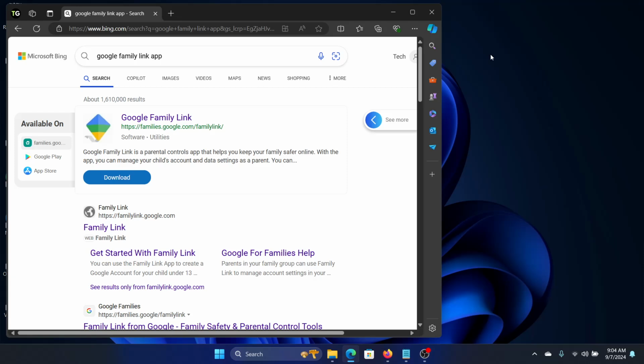Now, a word of caution here, folks, like I said earlier, do not download more than one family control app. Just download one. It should be, say for example, Microsoft Family Safety, or if you're not using that, then you can use the Google Family Link, but don't use two or three apps at one time because then they will stop working.